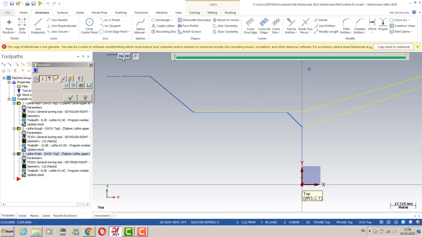At that point, we can only see that kind of toolpath here.